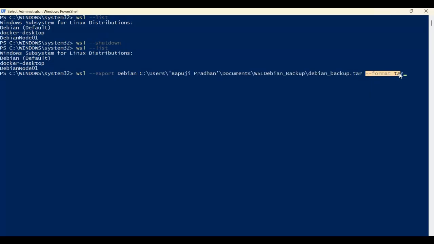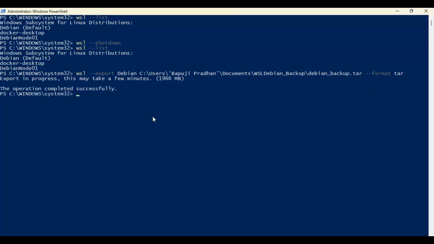It will be in the tar format, so we have mentioned the format tar. It is not necessary, but you can mention it. Then we have to hit enter. You can see it is taking a backup of it. Yeah, so our operation completed successfully.